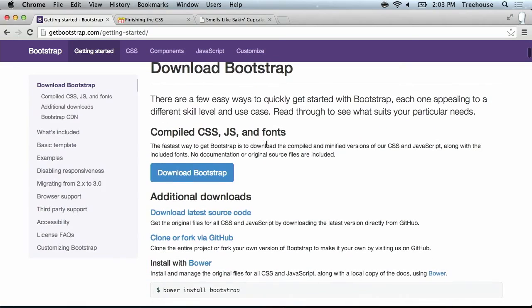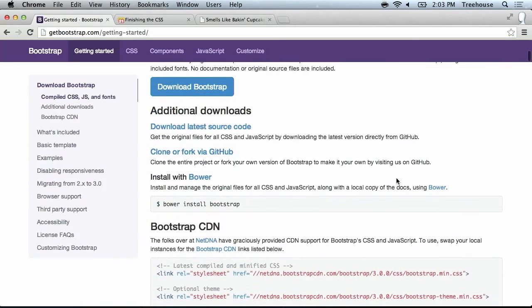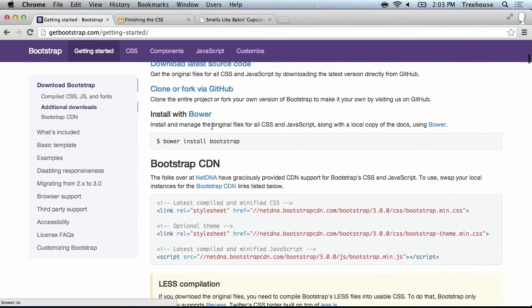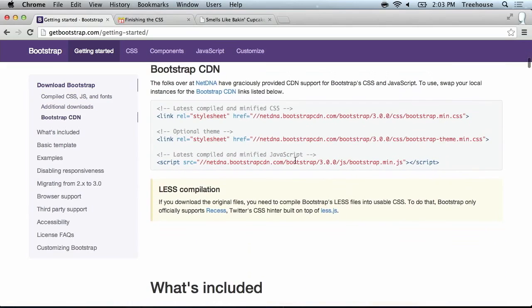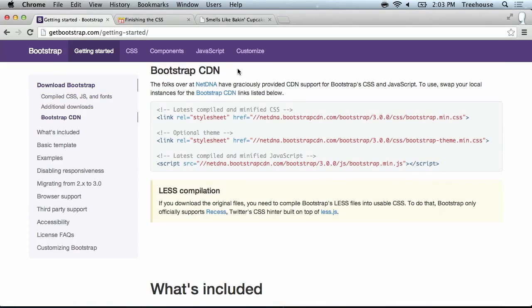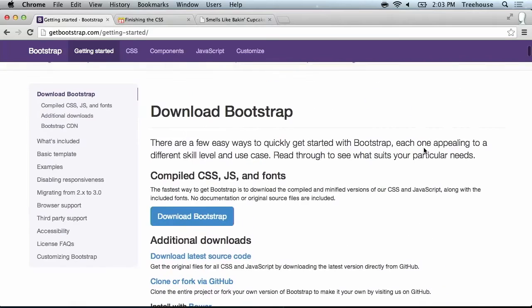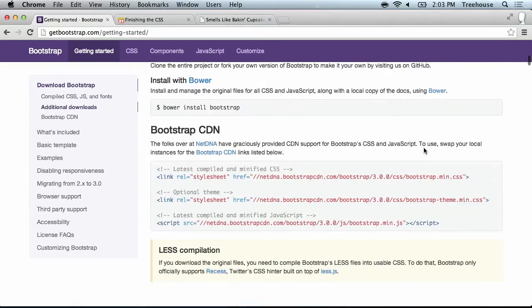And it says, of course, you can go ahead and download it. You can get it from GitHub by cloning or forking it. You can install it with a couple of different package managers, or you can get it over a CDN, which is a content delivery network. So it's hosted over at NetDNA. And you can go ahead and just include these links directly in your website. That's actually what we're going to be doing today. And then you can also compile it using less, which is yet another way of doing it. So there's a couple of different ways that you can go ahead and get Bootstrap here.